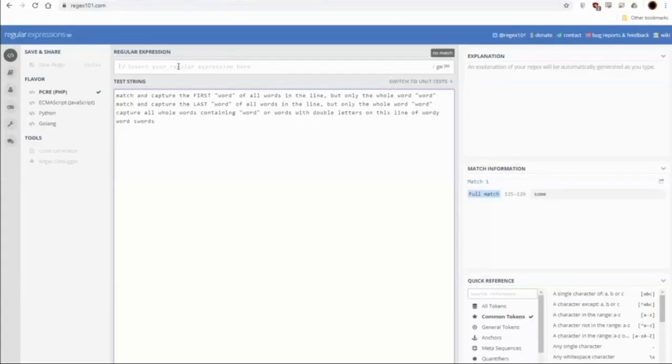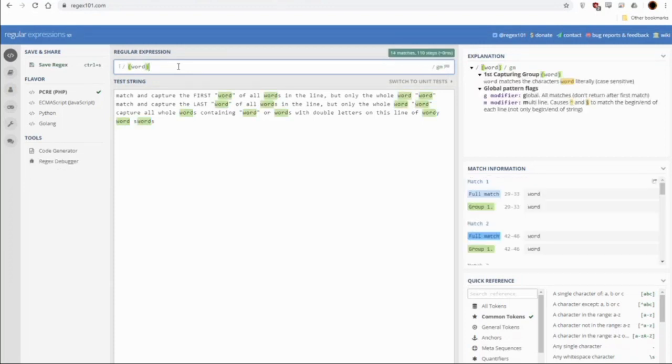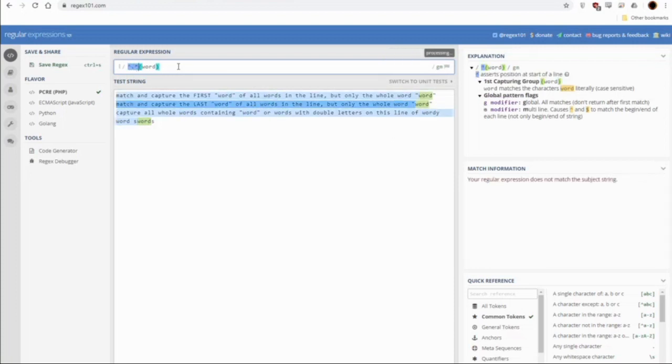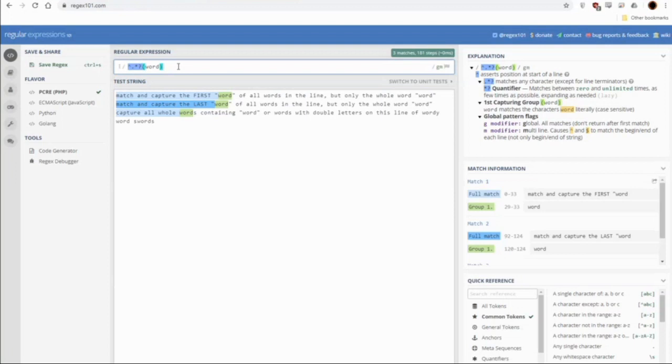So we'll switch over. So the instructions: I'm going to match and capture the first word of all words on the line. As I mentioned before, if I just put word, it's going to capture every instance. So we want to capture it. I have to use an anchor. So if I'm going to capture the first word, as you can see, if I don't make the dot star lazy there, it's going to go to the last instance on each line. So I have to specify lazy with a question mark. And then it goes on to say, but only the whole word "word."